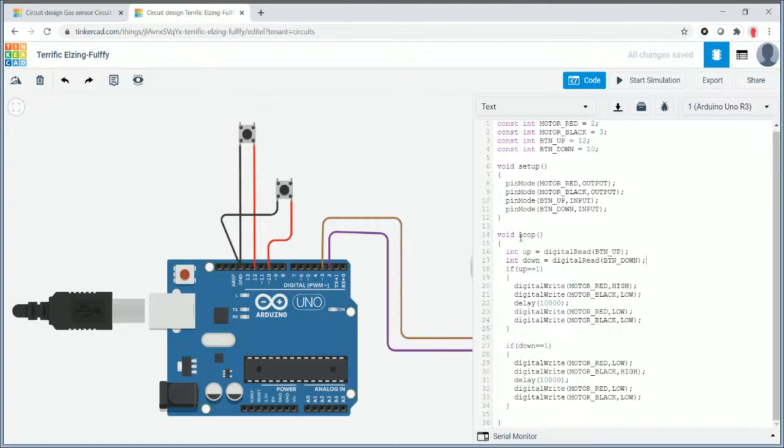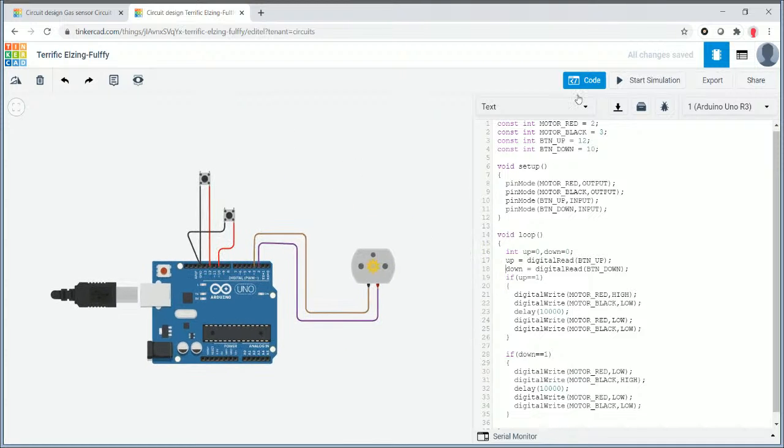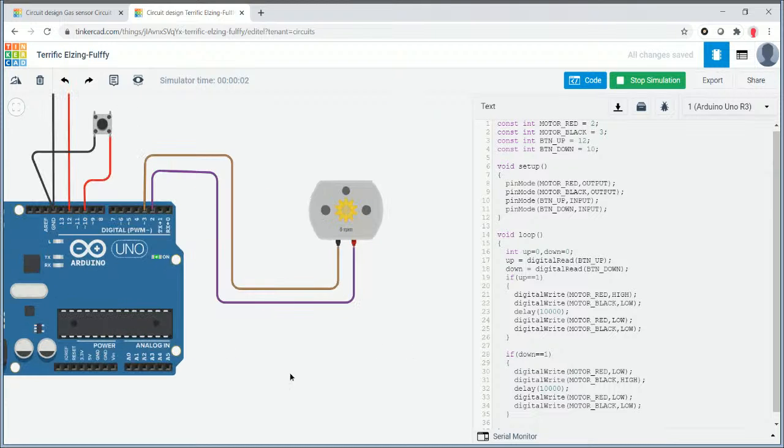So what we'll do is, one thing we can do is initially we can keep up equal to 0 and down also equal to 0, so there's no confusion. Okay, let's see if this works. So we'll start the simulation. Do we have any errors? Okay, no errors. So let's try and press the button.